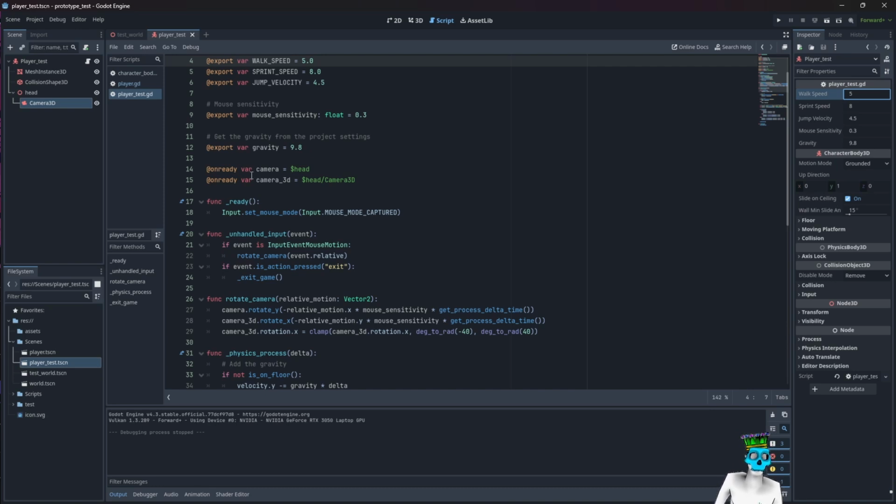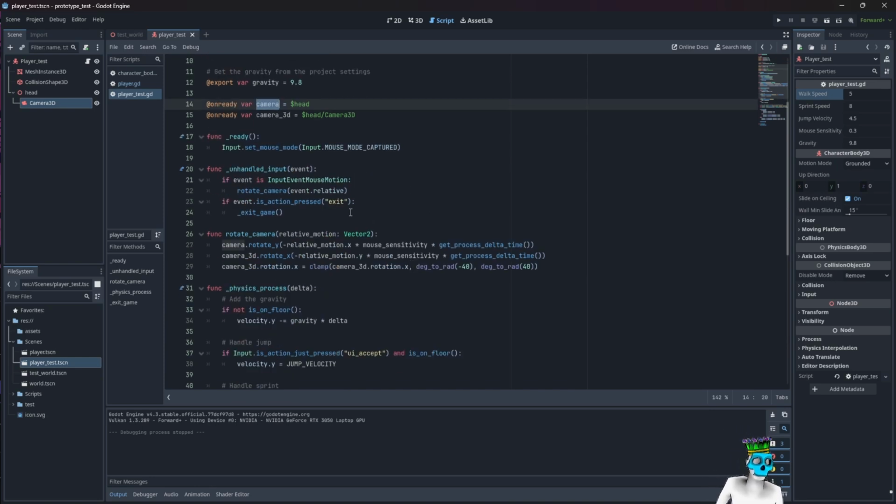Then comes the camera and the camera 3D. Why I've named it that way, it's just a variable, just ignore it. The camera here is the pivotal point for the head, and the camera 3D is for the movement of the camera in both the X and Y axis. Then we can see the first function. The function ready is the first function that's going to execute when we run the scene, and once we run the scene, it's just going to capture the mouse.